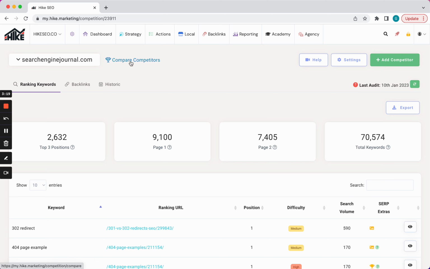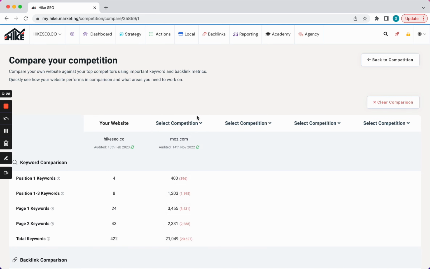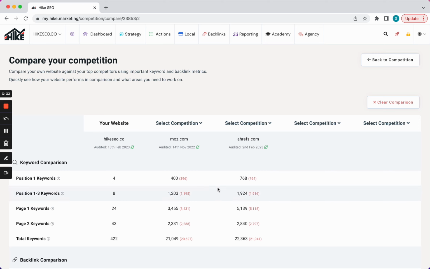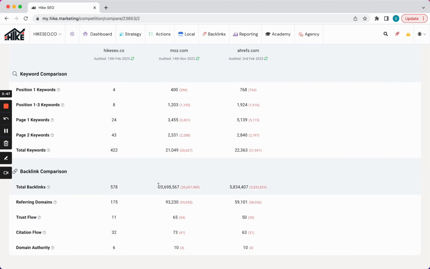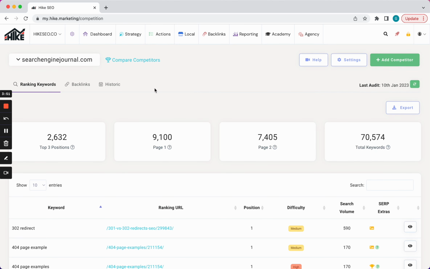You can also compare different competitors. So let's say you have 2, 3, 4 different competitors and you want to compare them, you can click on that and you can see between them what they're ranking for. So your website and, let's say, 2 others, for example, you can see the number of position 1 keywords, 1 to 3 keywords, page 1, page 2 and in total. So you can get a sense for where you're positioned in terms of the competition, and then the backlinks as well, which we'll get into in just a moment. So let's do the backlinks right now.